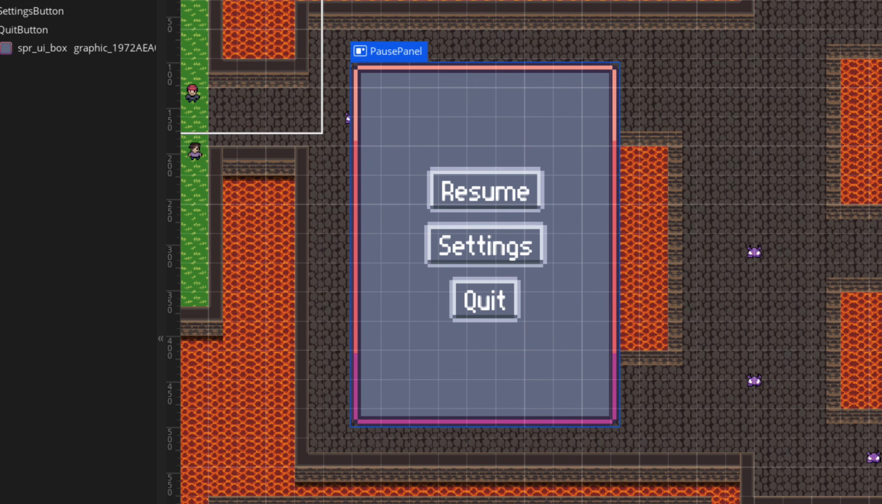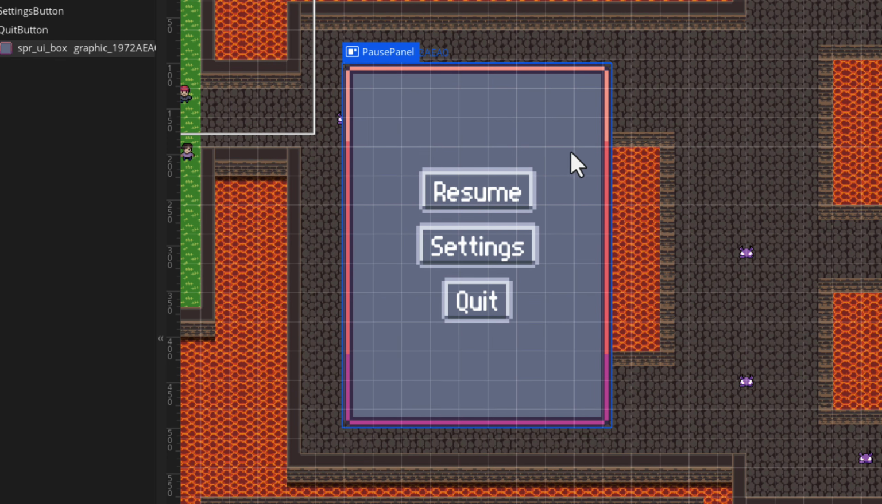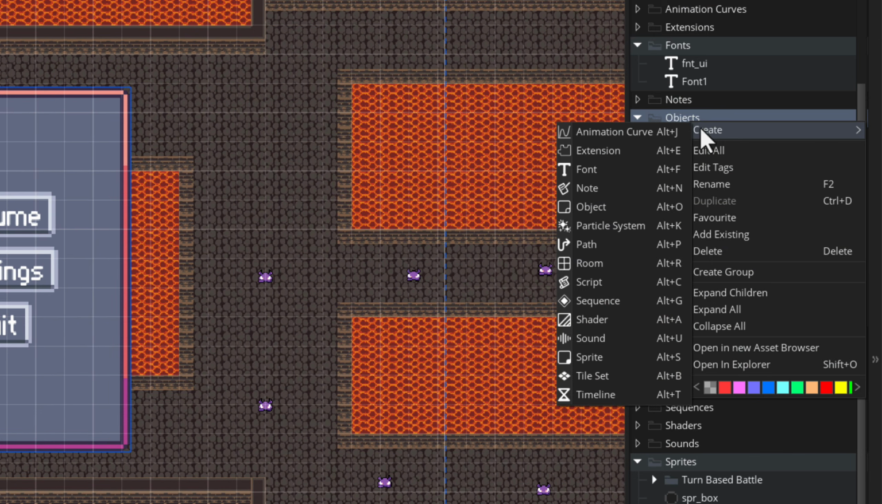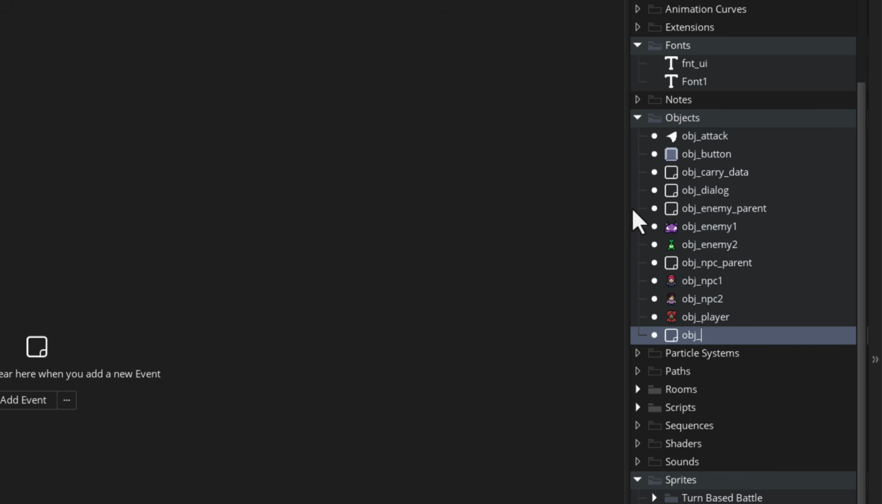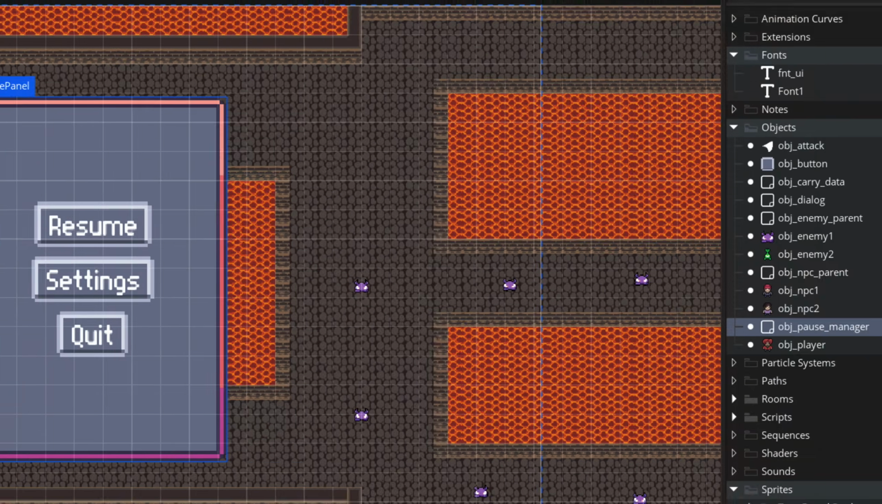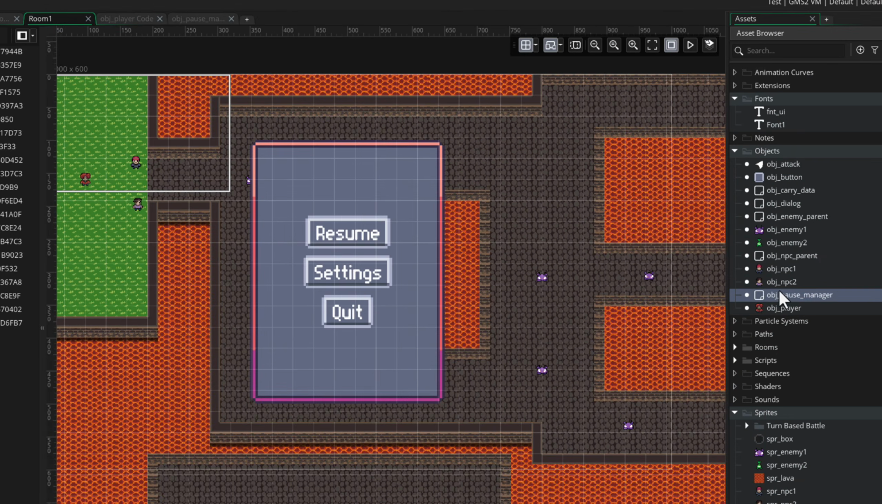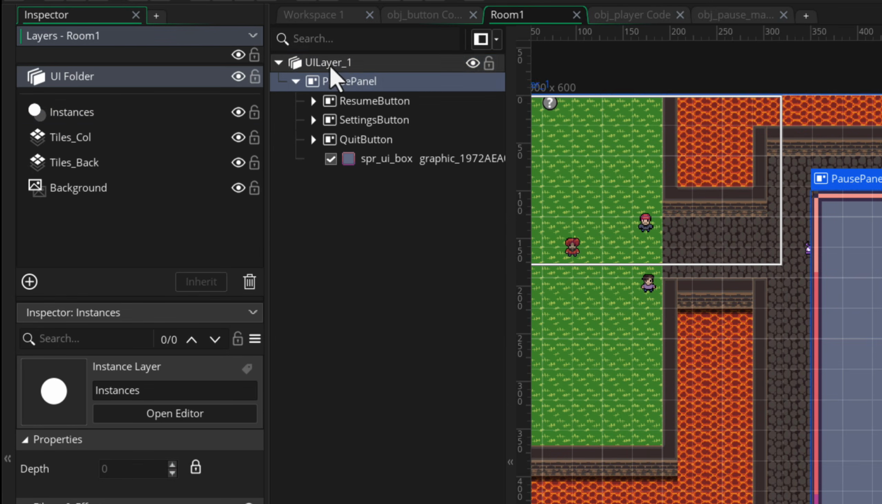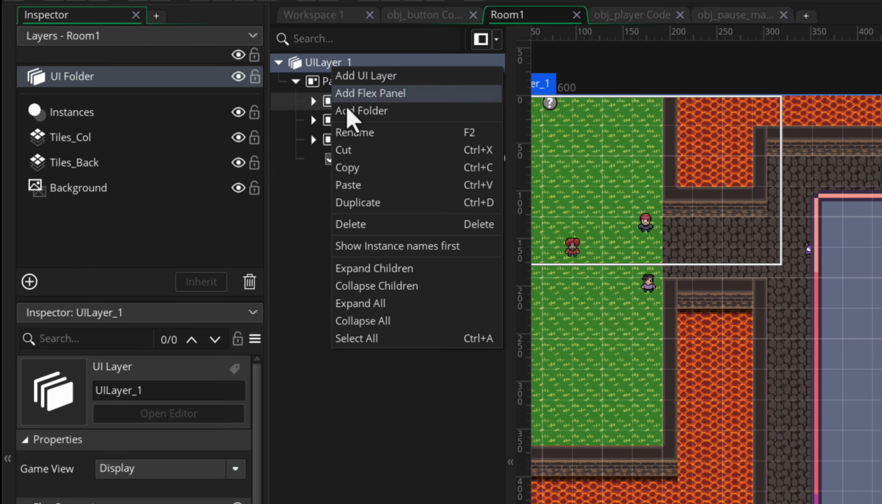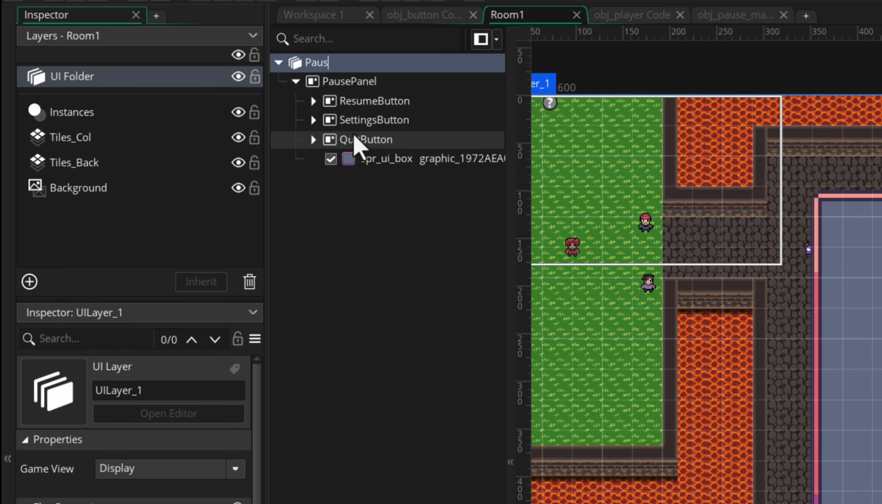Now that we have the pause menu visible and laid out, let's make it so we can toggle the pause menu by pressing escape. I'm going to make a new object and call this obj pause manager. Let's open the room and make sure we place this here inside the instances layer. Then I'll open the UI folder. And for the UI layer that we made here, let's rename this to pause layer. We're going to use this same name inside our code to make the layer visible and invisible.